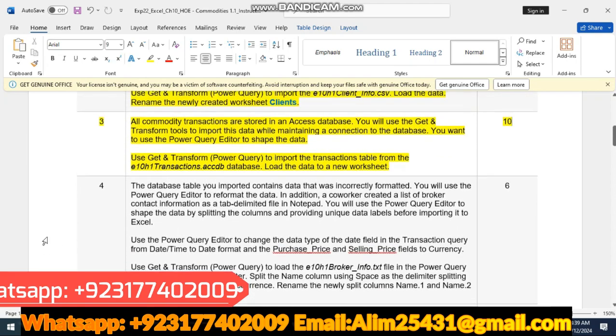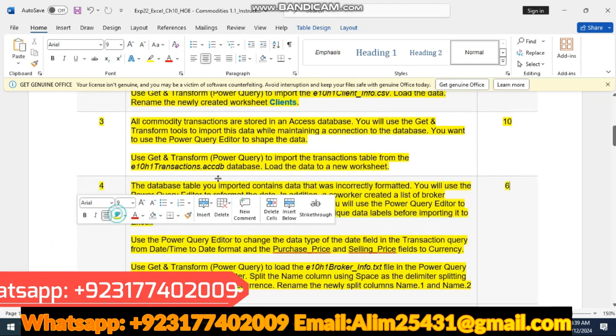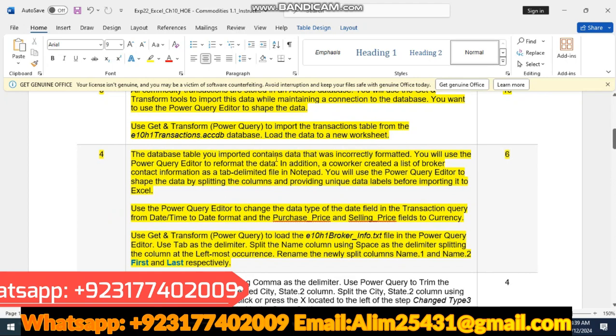That's our third step. Our fourth step: the database table you imported contained data that was incorrectly formatted. You will use the Power Query Editor to reformat the data. In addition, a co-worker created a list of broker contract information as a tab-delimited file in Notepad. You will use the Power Query Editor to shape the data by splitting the column and providing unique data before importing to Excel.